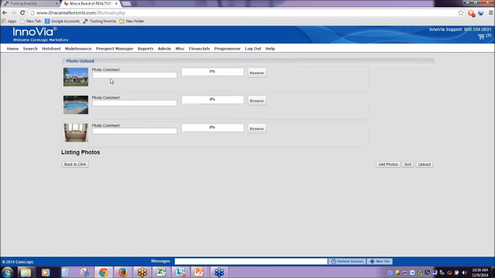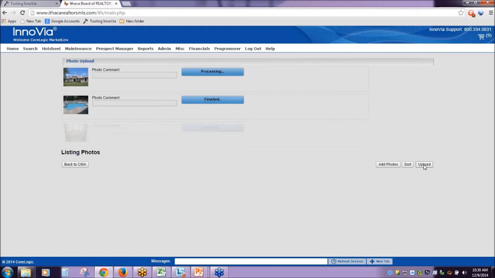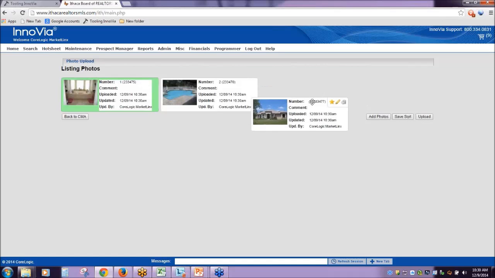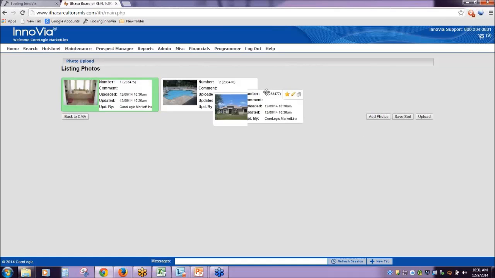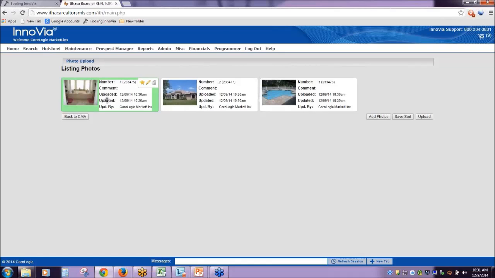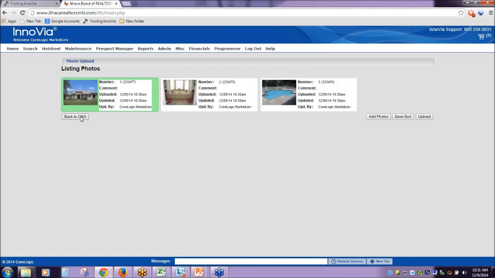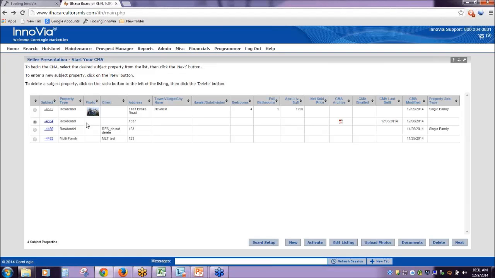It adds them in. You can add your photo comments, front of house, pool, bathroom. And you can say Upload. You can sort them just by dragging and dropping them. I'm going to say Back to CMA because that's the order. I don't want that. You can always make this your primary photo just by clicking the little star. I'm going to say Back to CMA, and now we'll have photos.